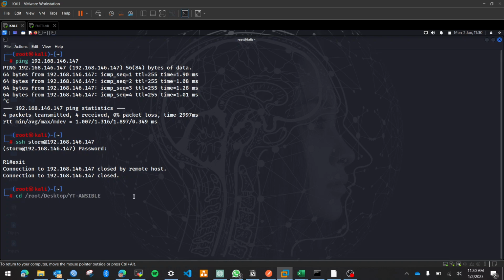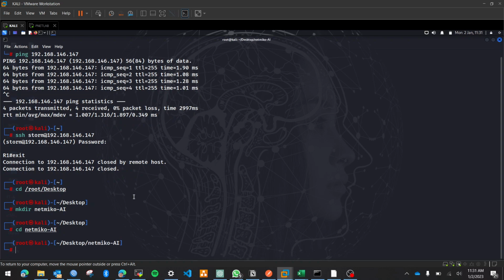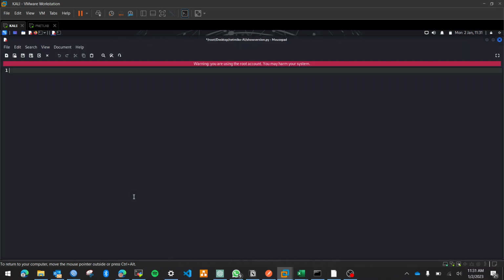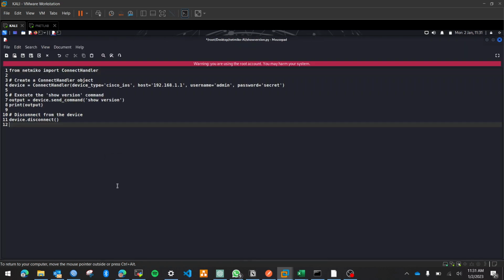Now I'll go to my Kali machine. I'll go to cd root, then to desktop. I'll make a new directory for netmiko underscore hyphen AI. So cd netmiko AI. I'll create a new file called show version dot py. So I'll paste the script over here.